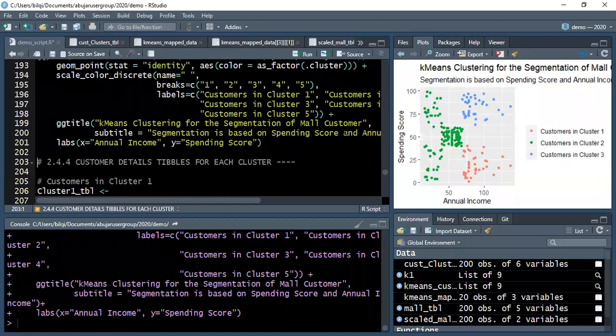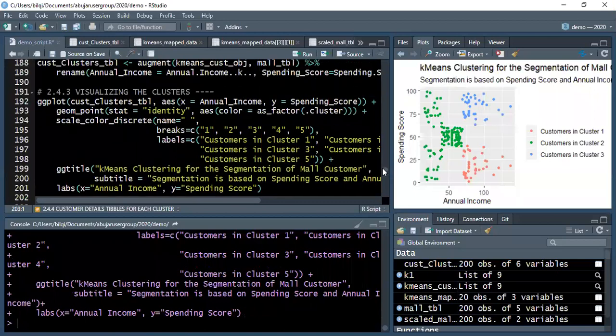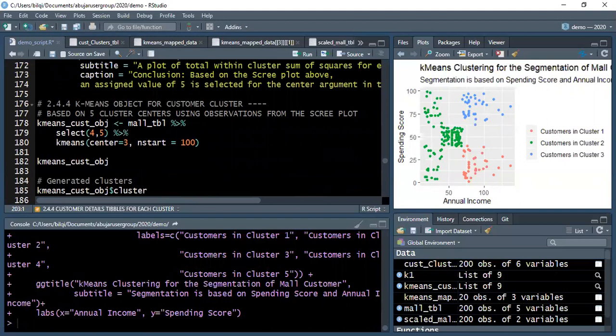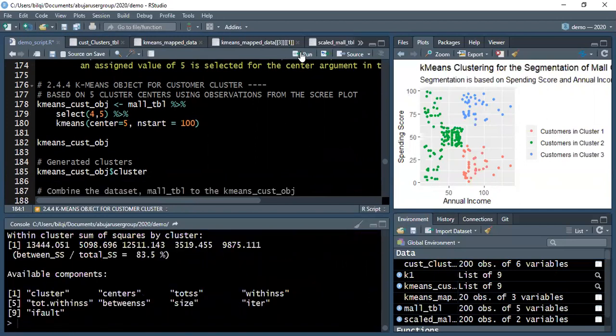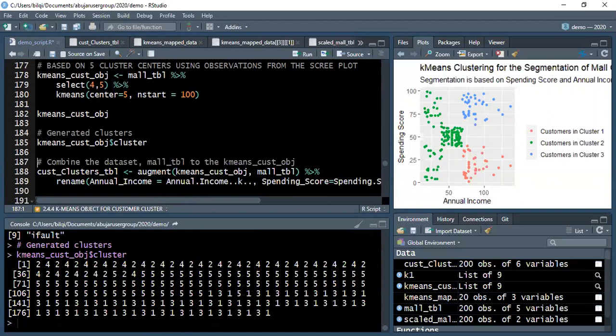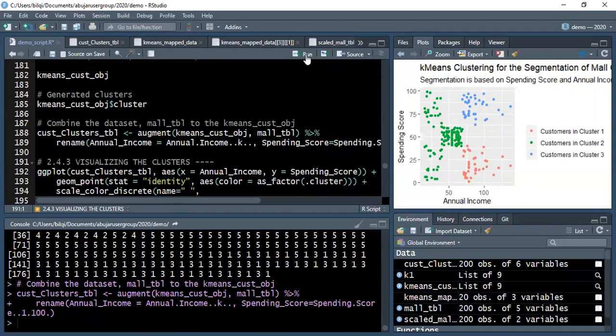So now we're going back. We want to change the value to 5 and see the difference. So now I'm going to run these lines of code again. Then we have customers in 2, 3, 4, 5, 1, 3. So we augment again to combine the data from the more table and the k-means objects. So now let's do the plotting.